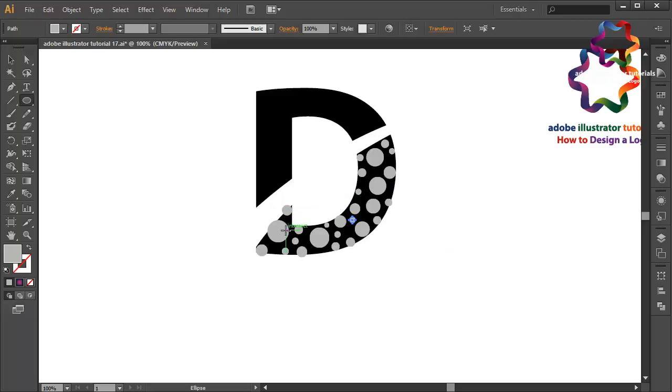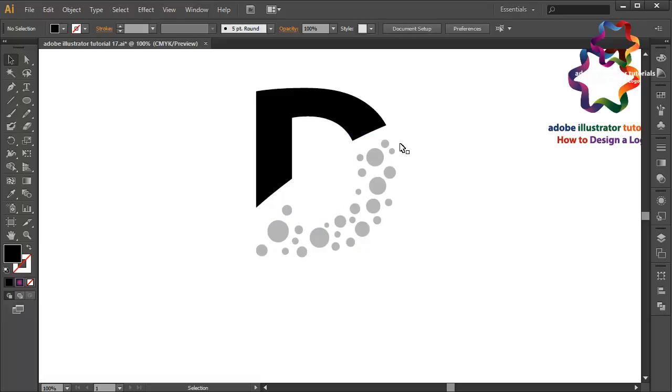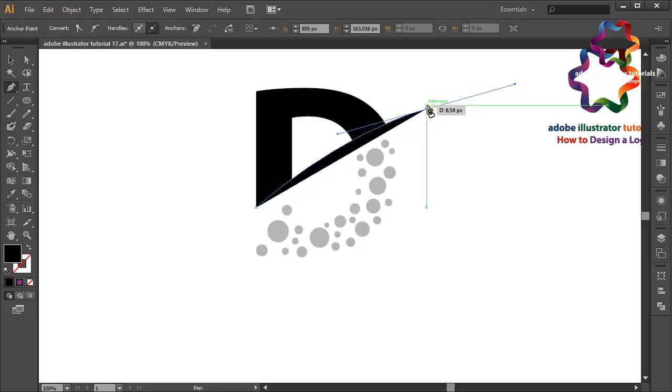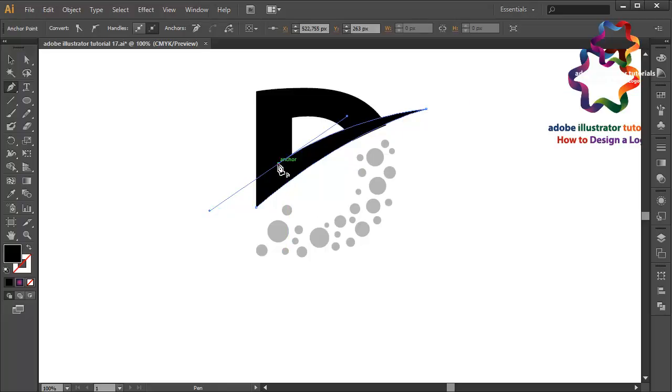Okay, I think that looks good, and I will select this D, this object, and I will delete this object. Okay, like that, and I will select the pen tool over here, and I will create object like this. Click on this point, click here, scroll like that, click this point, click here, scroll like that. Click this point and close this point.